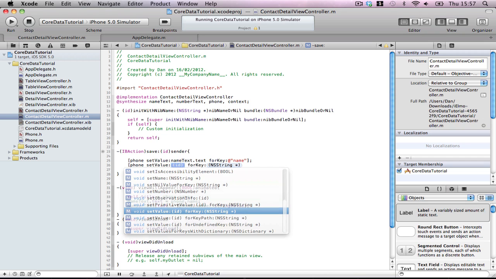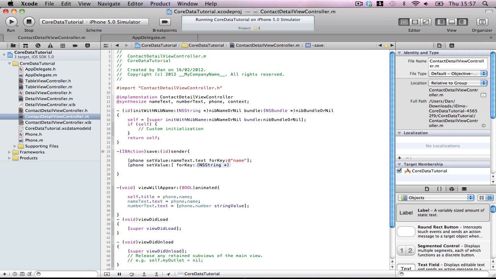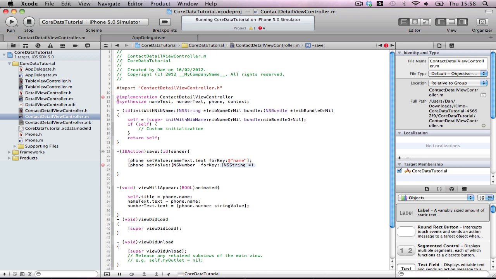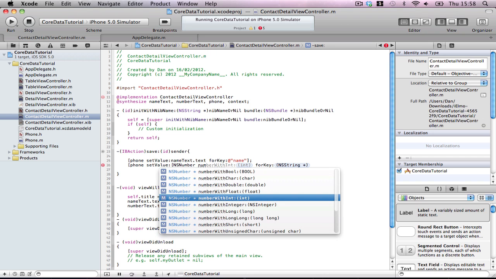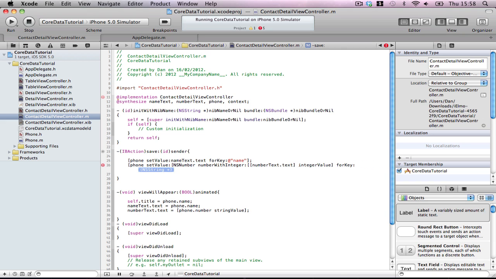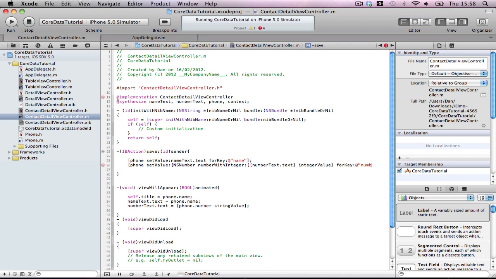Set value, it's a number, okay? If this was a plain string, very simple. But as I said, it's always best to know how to manipulate a number, a string, a date. Just know how to do it. If you're always going to use strings, even still, do it the proper way at least once so you know what to do. So, NSNumber numberWithInteger. Our integer is numberText.text integerValue, it's not completing because I didn't do something, forKey number.